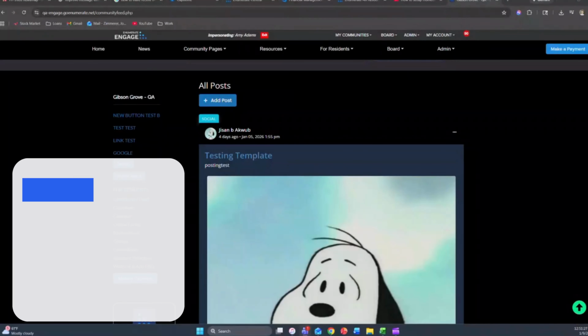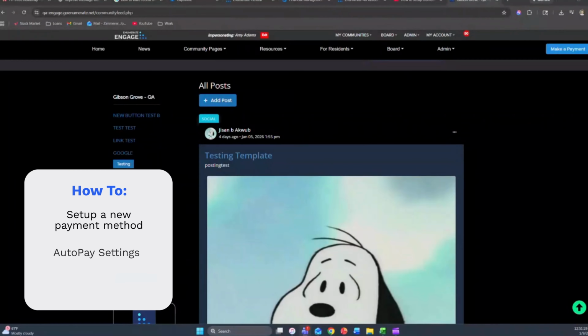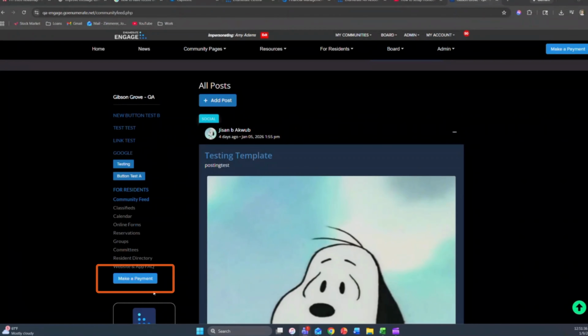Today I'm going to be showing you how to set up the payment method, auto pay settings, and make a payment all from our new payments experience inside of Enumerate Engage for homeowners. So as you can see here, we have a make a payment button down here in the bottom left. We also have this same make a payment button up here in the top right. Both of those will redirect to our new payments experience. So let's go ahead and click on that.